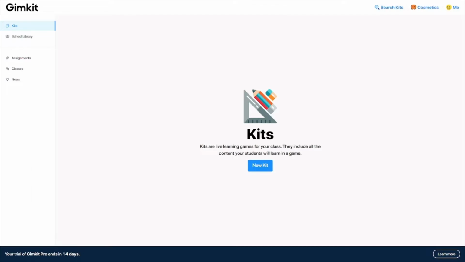Once you have created an account, you will be brought to this screen, which will serve as your home screen anytime you log into your account on Gimkit. This is where you will be able to see any content you've created, any kits, your classes, assignments, anything along those lines. Now, since this is a fresh account, there isn't anything here, right? It tells us we have some options. And so what we want to do is we want to go ahead and create a kit ourselves.